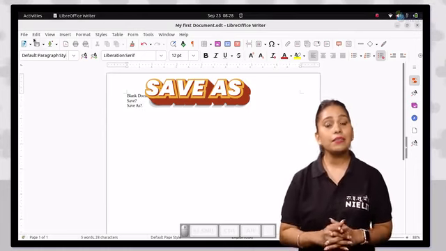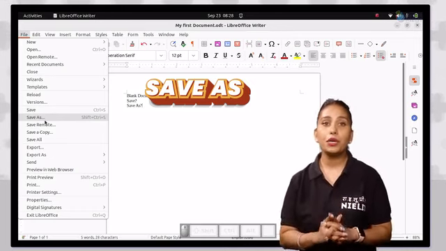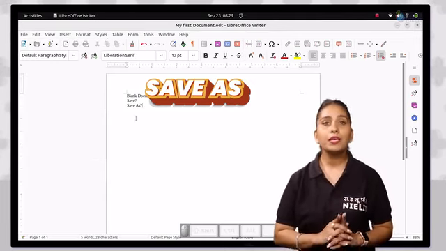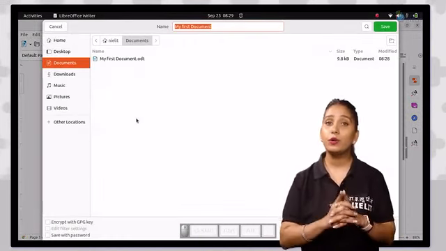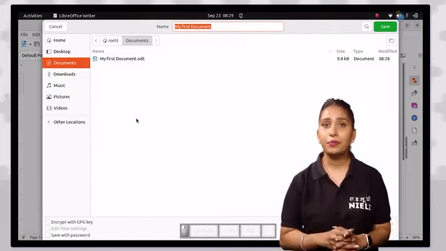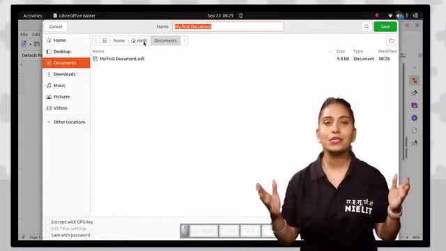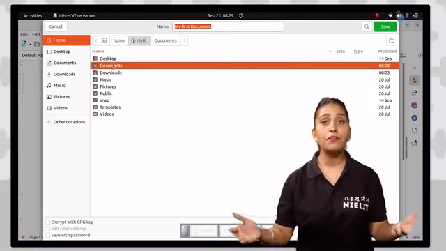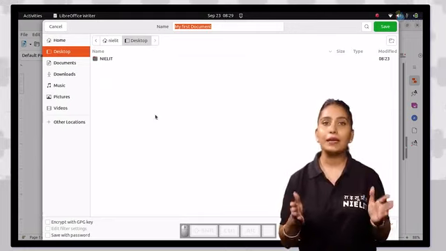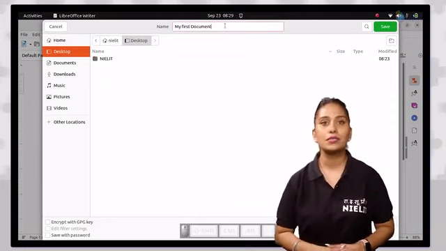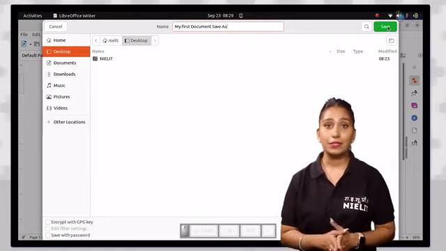Number 1. Click the File tab. Number 2. Click Save As option, or you can press Ctrl+Shift+S from keyboard. The Save As dialog box will appear. Number 3. Select the location where you want to save the document using the drop-down menu. Number 4. Enter the name and type of document in File Name and Save As type boxes respectively. Number 5. Click the Save button.